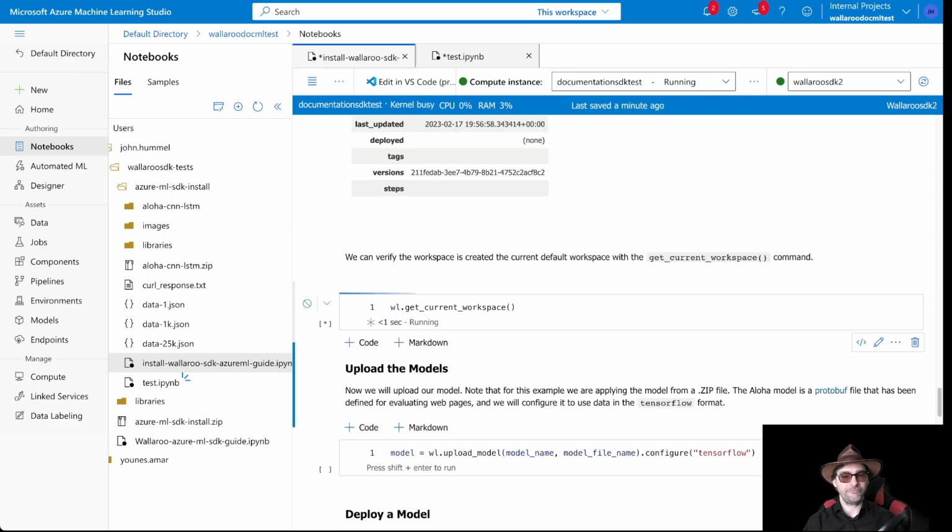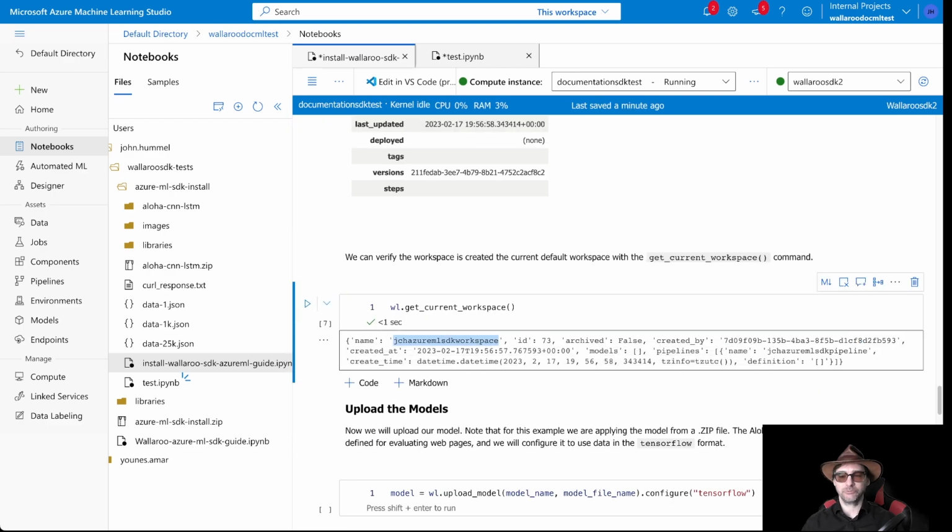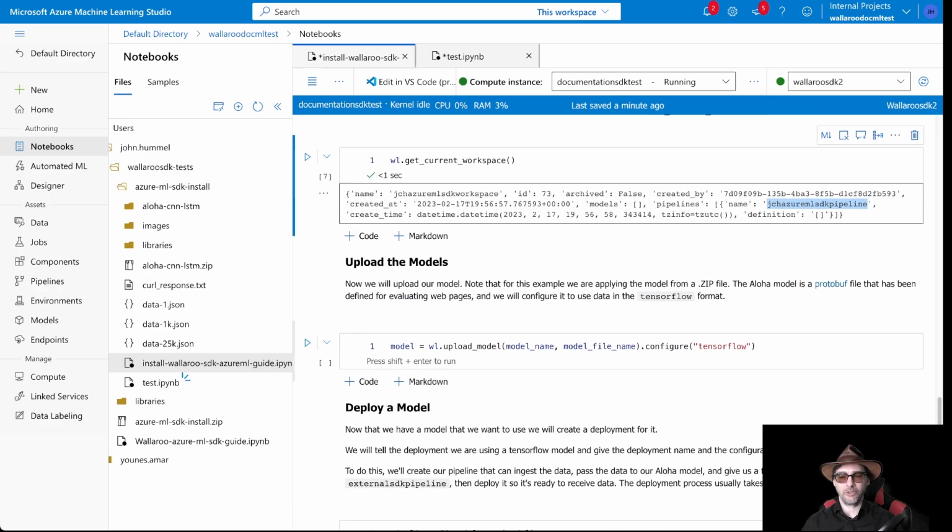All right, we're going to verify to show the current workspace. We see that's where we're at. It tells us we have a pipeline in here. No models yet. So let's go ahead and upload our model.